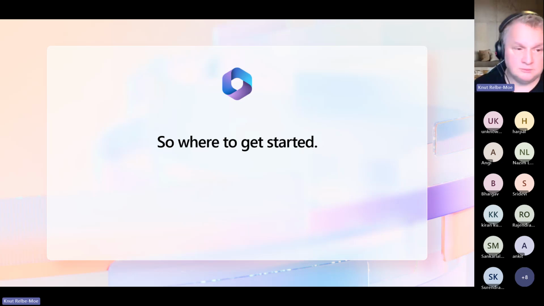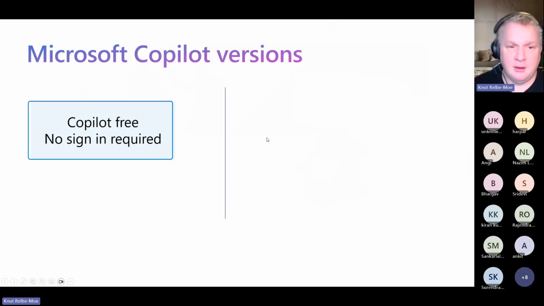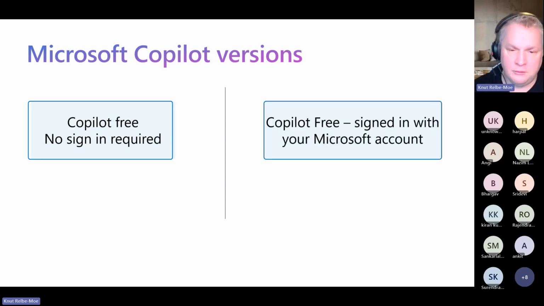So here we have a few different Copilot versions. As I mentioned, Copilot is free. You don't even need to sign in there. But I will get back to why I think you need to use Copilot signed in, because that gives you a lot more possibilities.